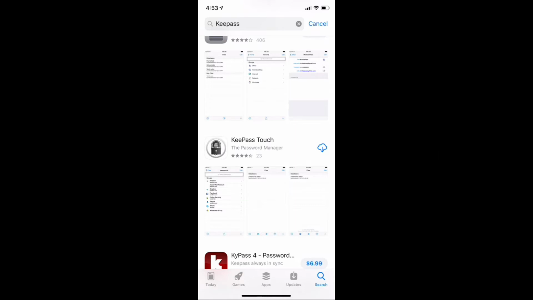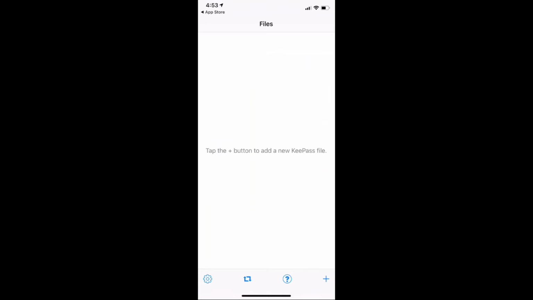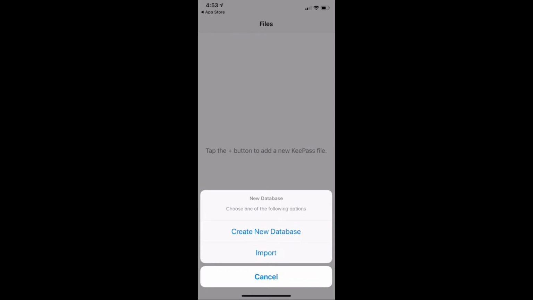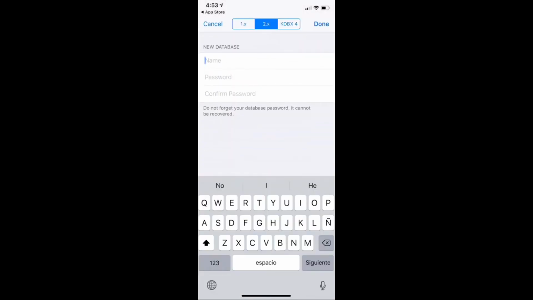Okay, so from that search, what I'm looking for is Keepass Touch. You'll see I've already downloaded it, so it shows me the little icon to re-download, and I'm going to hit that button, give it a second to download, and then I'm going to hit open. Now it's going to ask me to add a new Keepass file. So you can hit the plus button and create a new database. Then it's going to ask you to give it a name. We're just going to call this demo base.